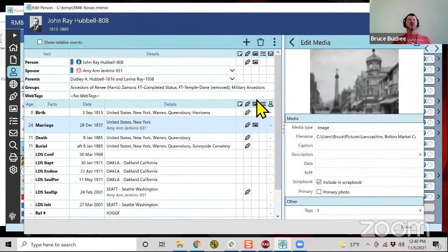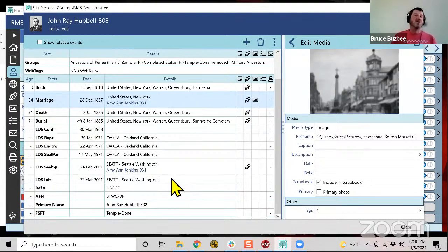Okay, and so the media works on the person, it works on spouse, parents, it works on any of the events, and it also works on names. So if I happen to have an alternate name, if I've got something that basically demonstrates that alternate name, I can attach a picture to the names as well. So there's not really much of a limit as to what you can attach these pictures to.